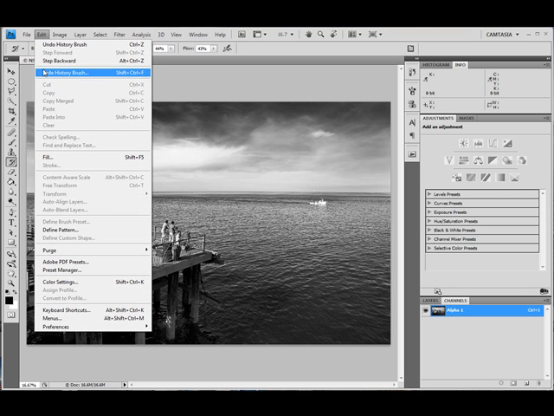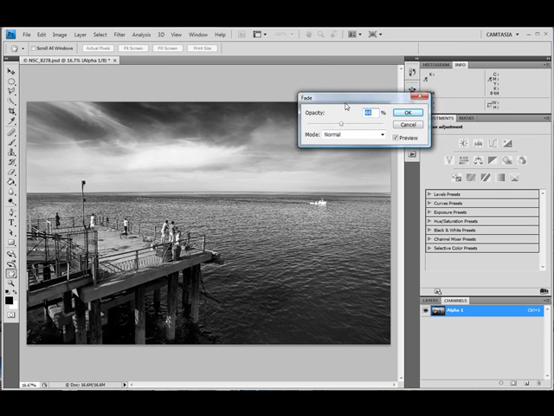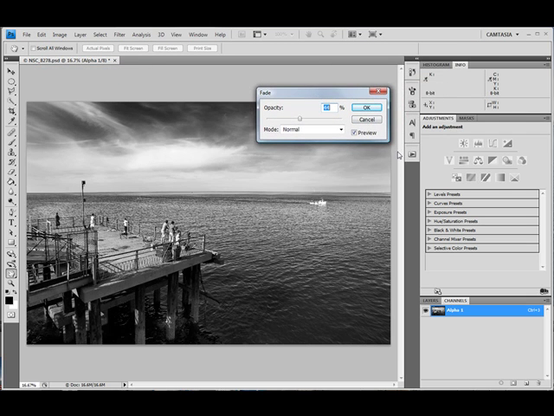Edit, Fade History Brush. There's a shortcut there. If you want to use a shortcut, learn it. If not, just keep going into there. So we have the Fade History Brush dialog box. Now you can see our blending mode is normal. We chose that, and also the percentage we've put on there is in that box there.